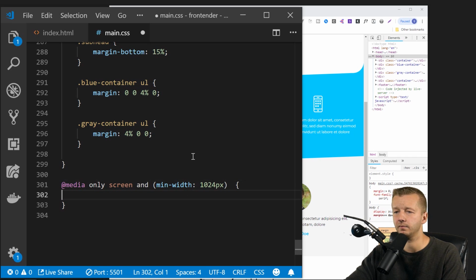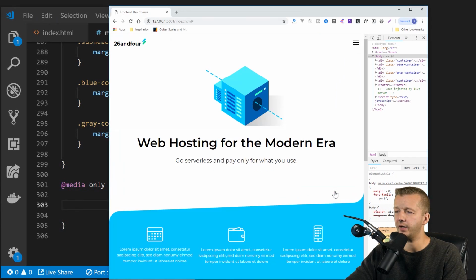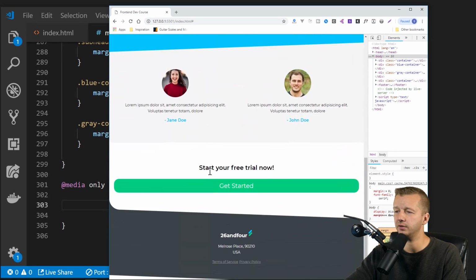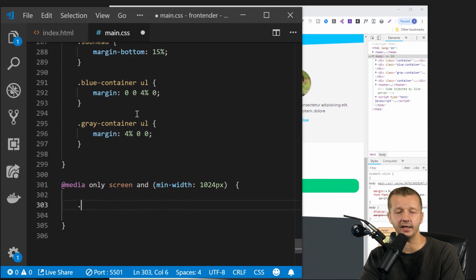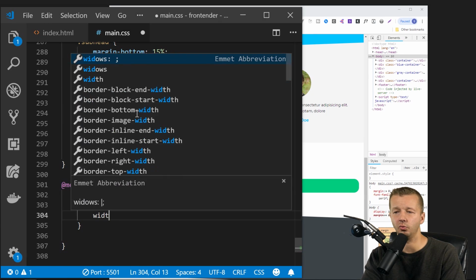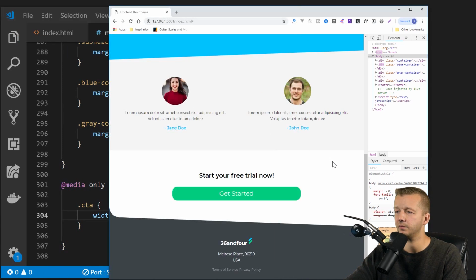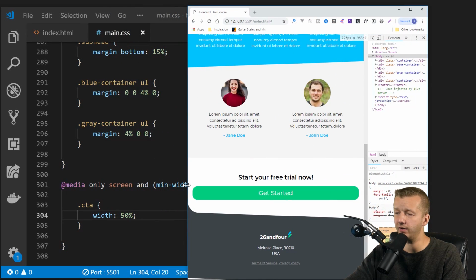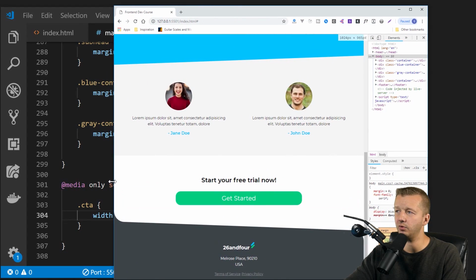1024. And inside of here, just coming down, looking at this, that call to action button looks really silly being that large. So let's change that. CTA is the class. The width will be 50%. There we go. That's a lot better. So watch how it goes from all the way out down to 50% once we get to 1024 right there.